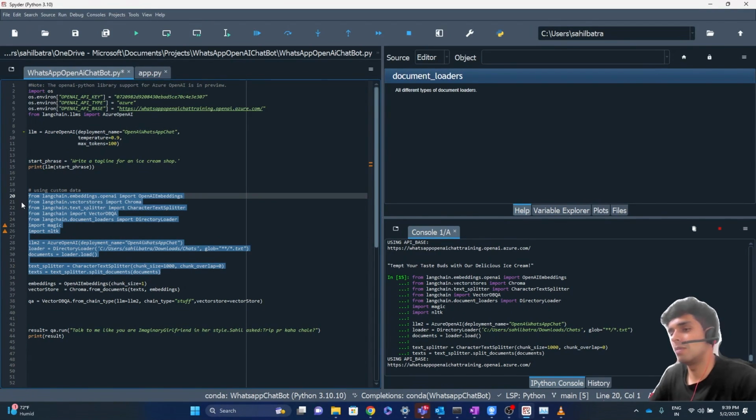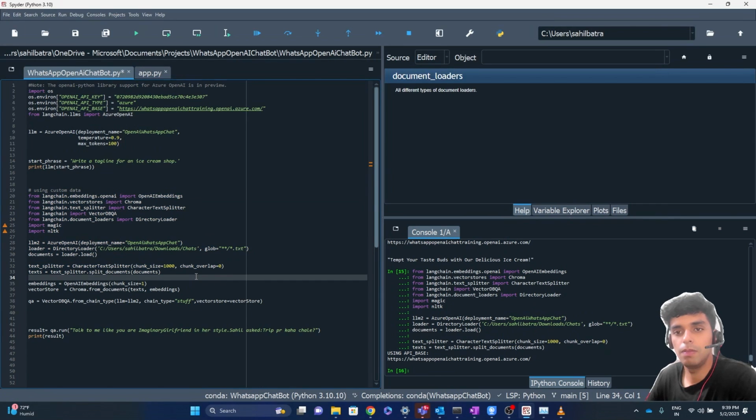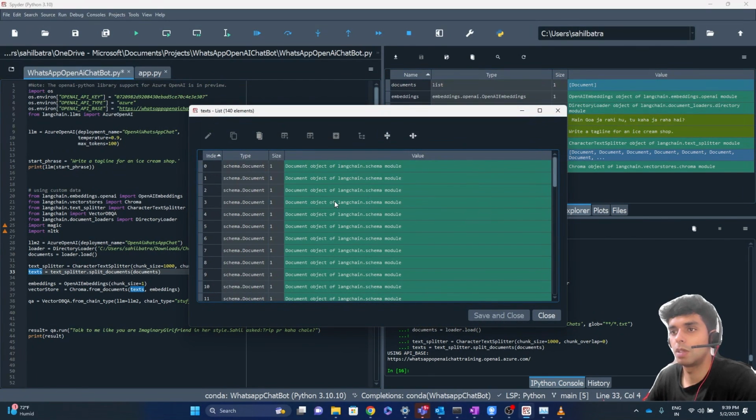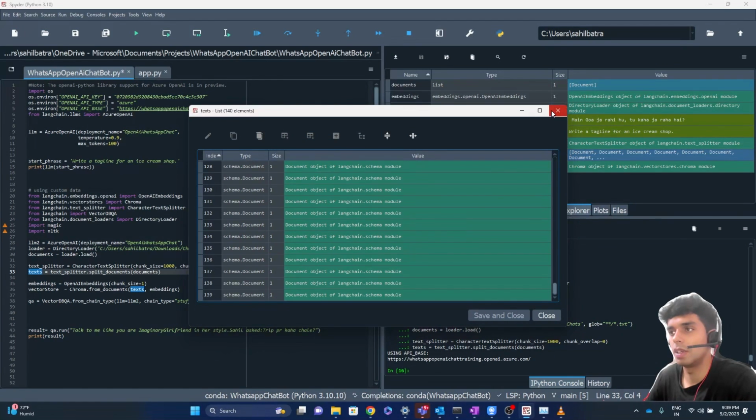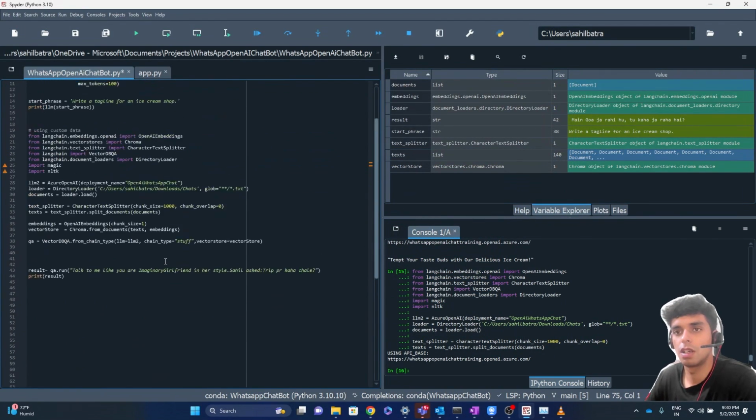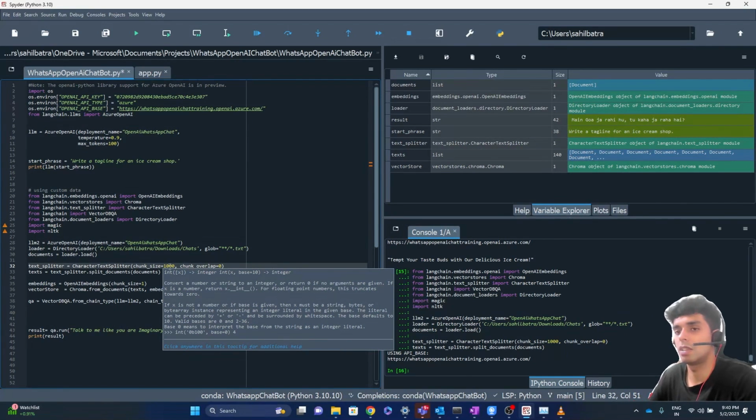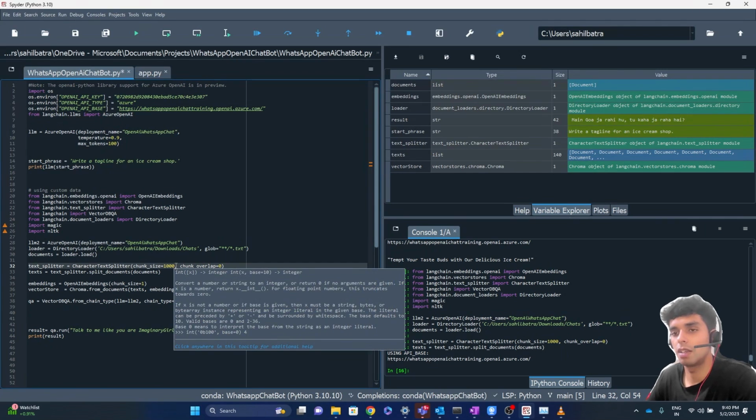It will take some time because it's loading a large document of my chats and finally splitting it. So let's wait for it. Okay, done. Now let's see this text variable. I passed one document, but it split it into around 139 documents, where I gave a chunk size of 1000. So each document will contain 1000 or fewer words. And it separated by default on \n, that is, enter.